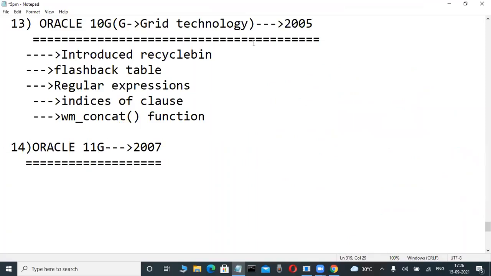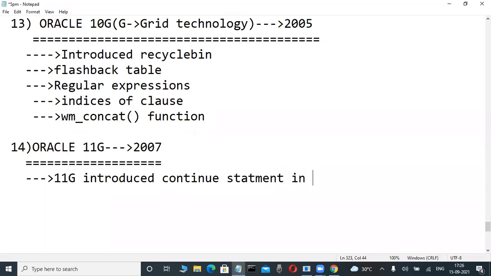Same, 100% same. Anybody good at PLSQL loops is well-known to this. We will apply it practically, don't worry. So that is at least one feature related to the C language and Java language side. Okay? Yes, write it fast. 11G introduced the continue statement in PLSQL loops.